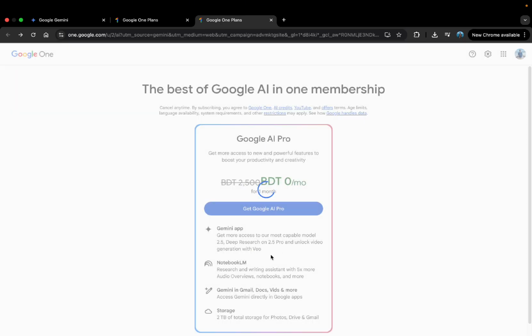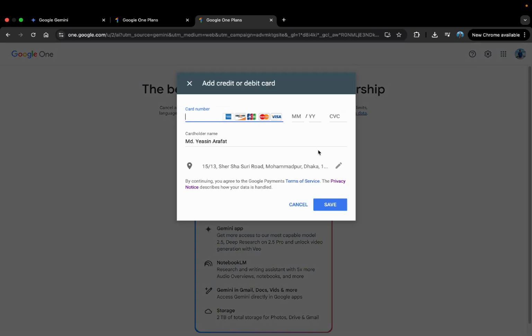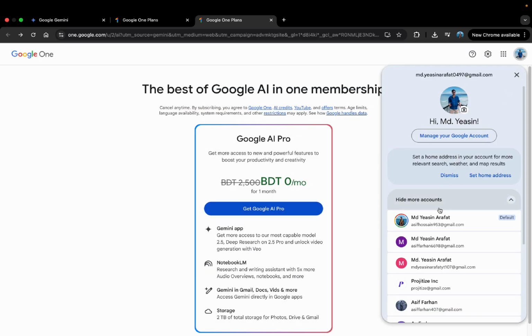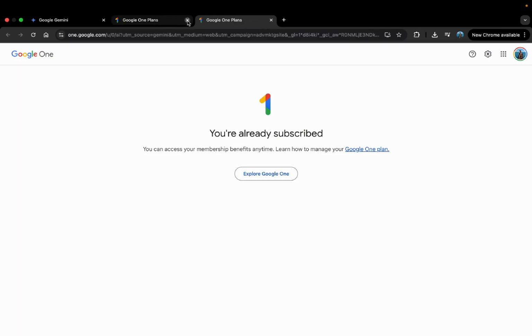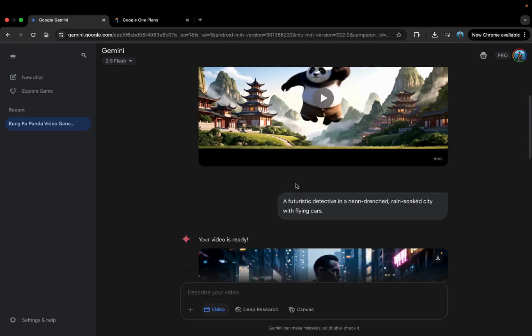So all you need to do is add your credit card. They won't charge a single dollar, so don't worry about it. Just add your card so that you can get this for 1 month completely free. Now I will go to the Gemini.